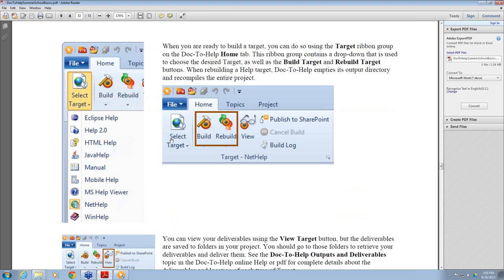Okay, so when you're ready to build a target, you can do so using the target ribbon group on the DocToHelp Home tab. This ribbon group contains a drop-down that is used to choose the desired target, as well as the build target and rebuild target buttons. When rebuilding a help target, DocToHelp empties its output directory and recompiles the entire project. Okay, so you can see here in this screenshot in the middle, we've got our target selected, and then build and rebuild are both called out. And then, like I said, we're going to examine in a moment when you would want to build and when you would want to rebuild.